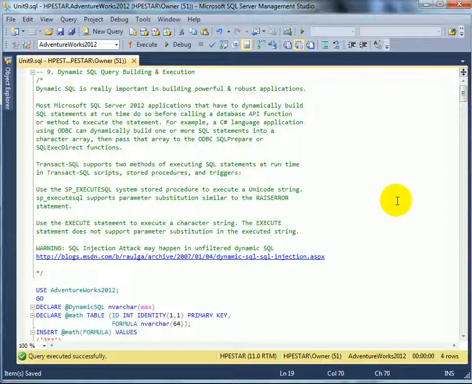Dynamic SQL extends the static SQL language, making it significantly more capable for building powerful and robust applications. Something we cannot do in static SQL, we may be able to do in dynamic SQL.